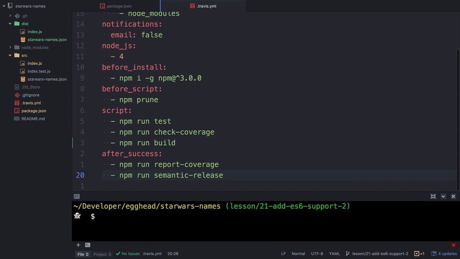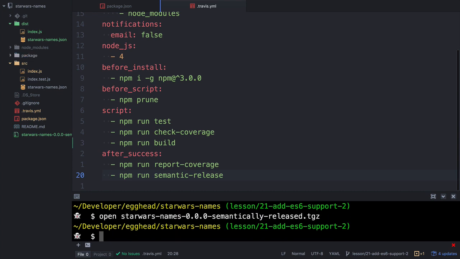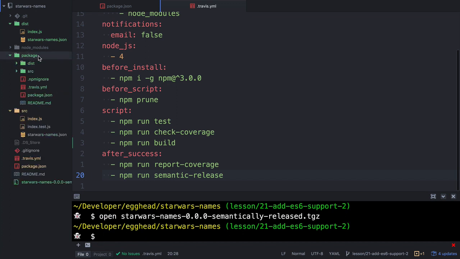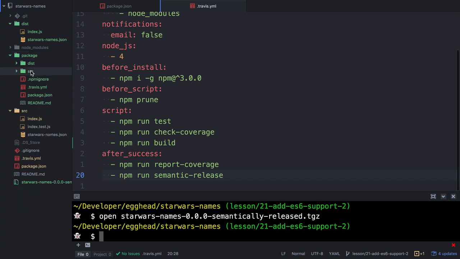Now that we have everything ready to be built and then published to the registry, let's make sure that what is actually published to the registry is what we're expecting. We can test this out by running npm pack. This will create an archive file that we can open and then explore. If we look in package, we now see .npmignore, .travis.yml, package.json, source. We see a lot of things that we probably don't need to actually distribute with our module.